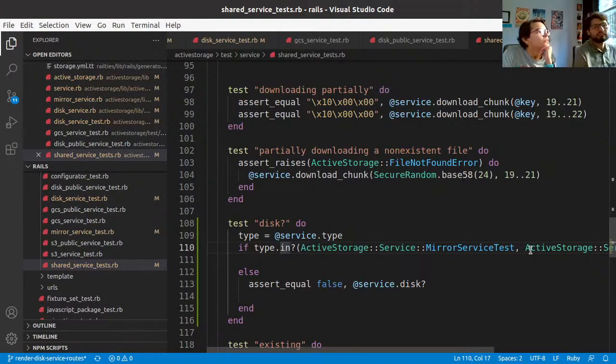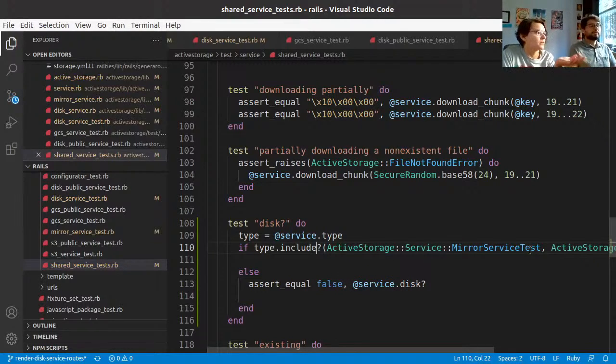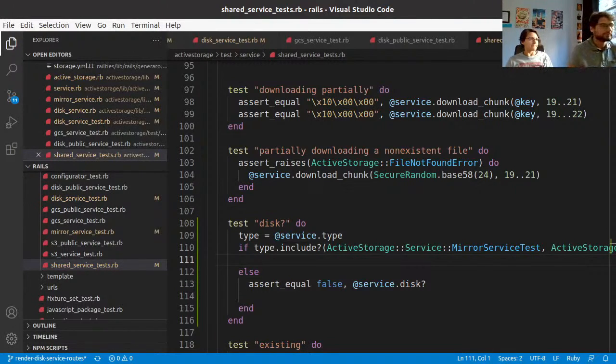What is... No, you want to include to assert to false, right? Not necessarily, because for mirror, you don't know, right? We don't know. But for this service, yes. But for mirror service, you don't know. There's no way to know. You have to look at it, depends on the test case.